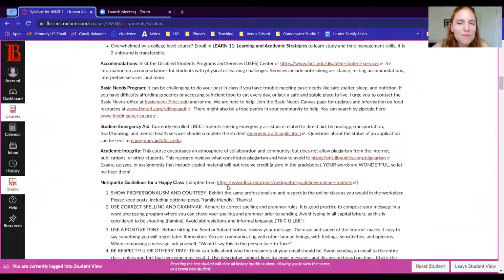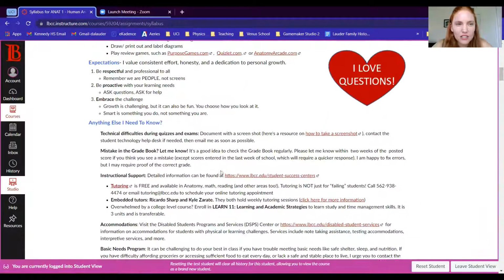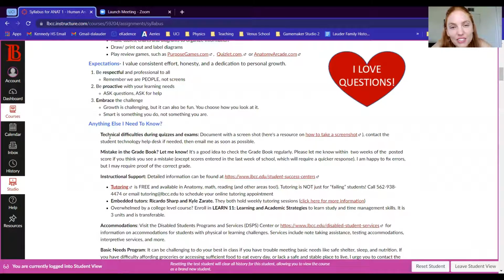I'm not going to go through all of this because you can read, but I do want to highlight one thing from the syllabus. If you have any technical difficulties taking quizzes or exams, I know things happen, maybe an image isn't loading properly, please document those issues by taking a screenshot. You can also take a picture of your computer screen, but make sure that the date and the time are showing in the picture. That way, when you email me later on, we have some documentation. So please make sure you document any technical difficulties with a screenshot. And if you need to know how to take a screenshot, here's a little resource right here.